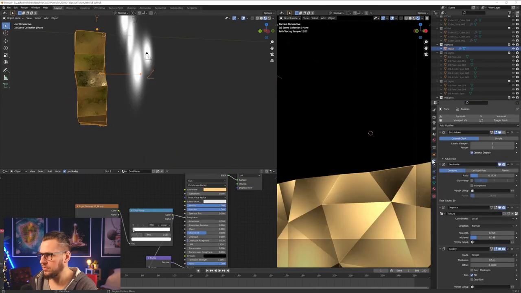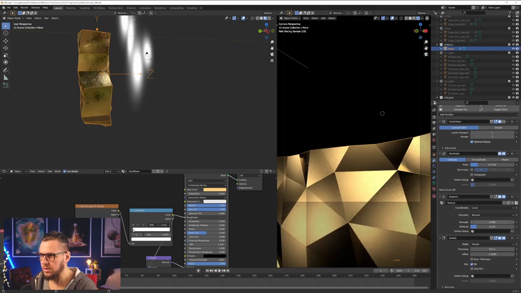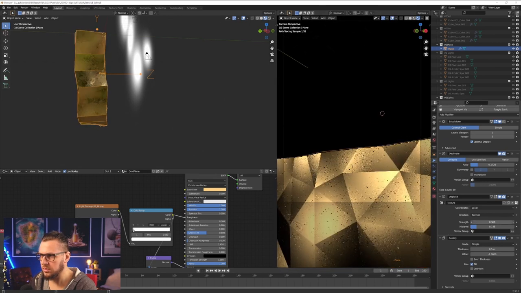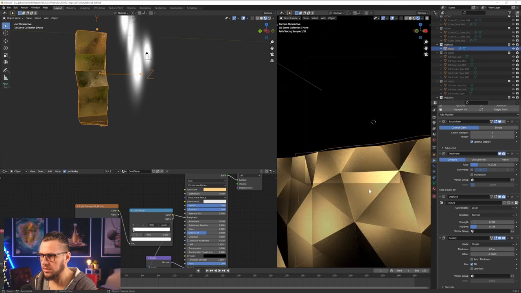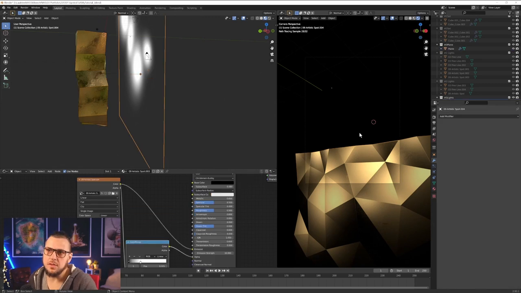I mean, I could continue tweaking this forever, of course. The strength of the displacement map also plays a very big role. But I have to stop now because this takes forever otherwise. So you could continue finding the right spots, finding the right lights, finding something that looks good. For me now, I would say I'm done.